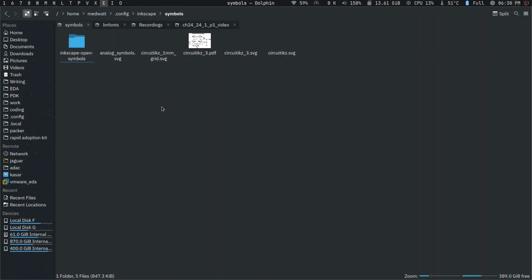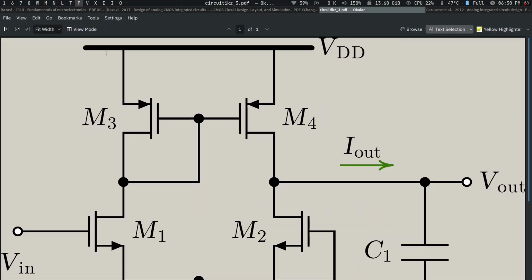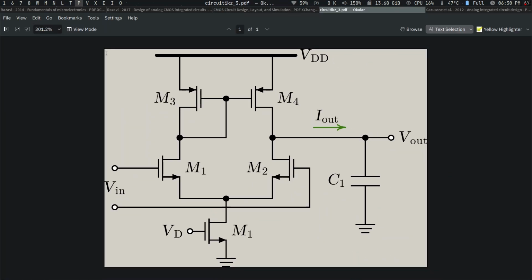So now let's go back to where I was. This is my figure. Then I can come here and open it in Okular. Then I can see my figure. So this is my complete figure, which you can now include in your LaTeX. I guess that's all there is to it, to be honest.